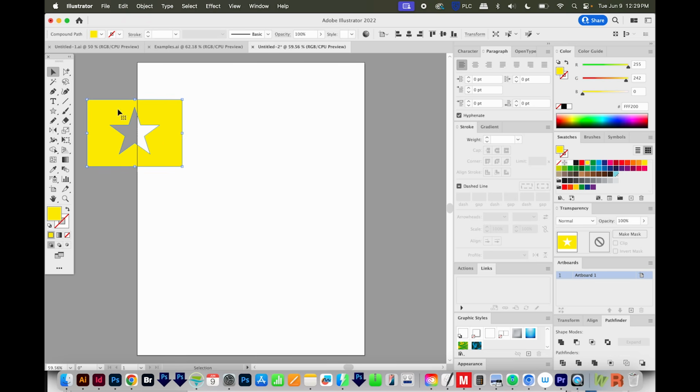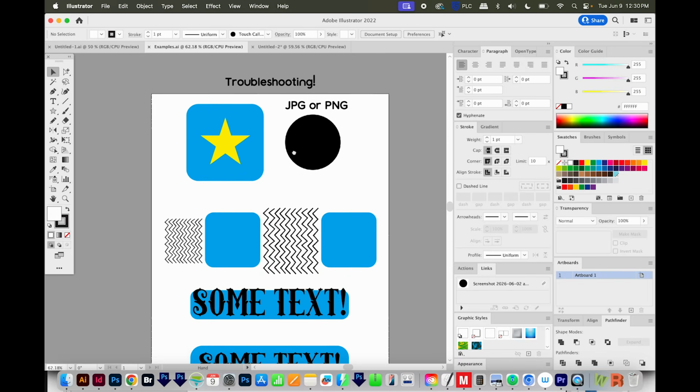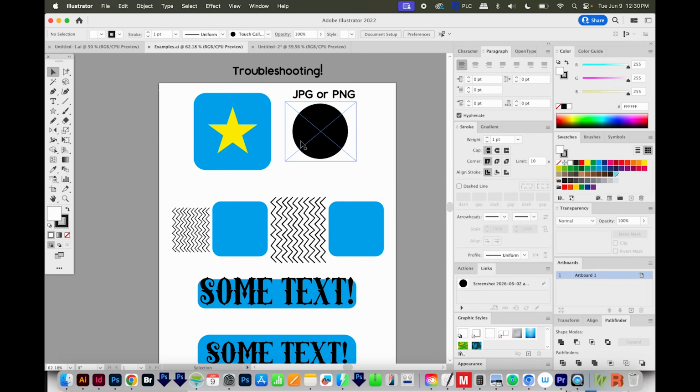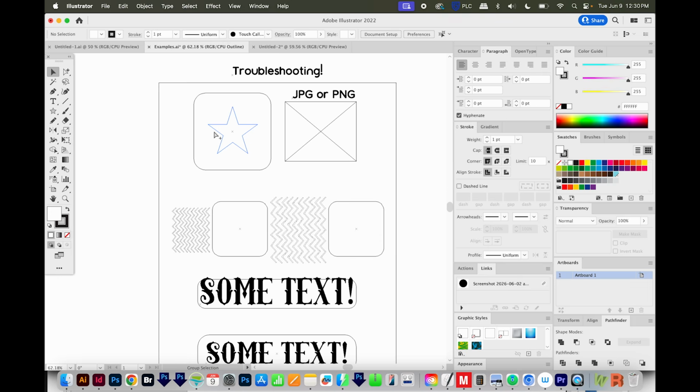You can put it over here to see that you can actually see through it. And so that is the simplest form. Now let's look at some other examples that might be causing you problems. First, you need to make sure both pieces, the hole and the shape, are vector. And you can check this by hitting Command Y or Control Y on your keyboard.